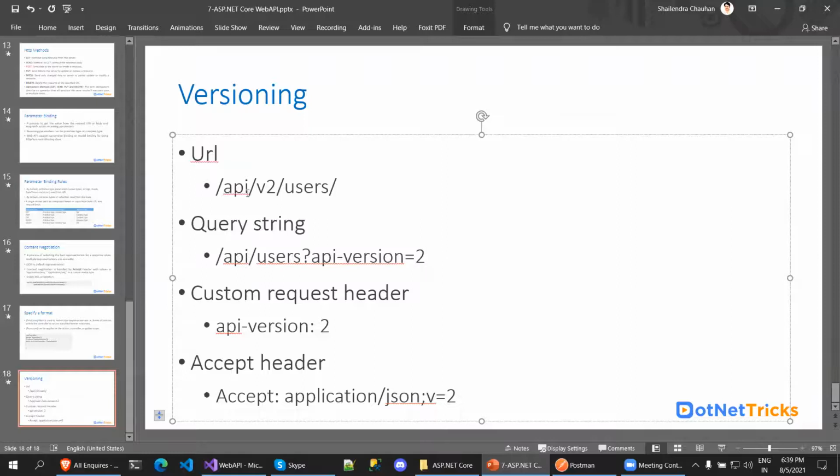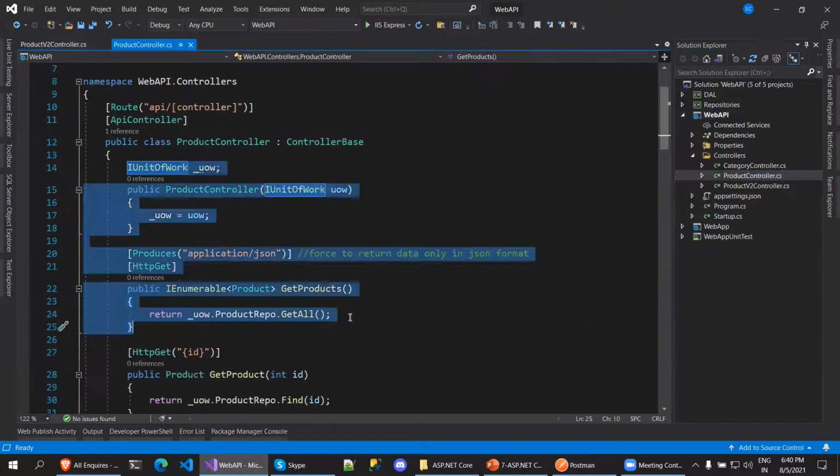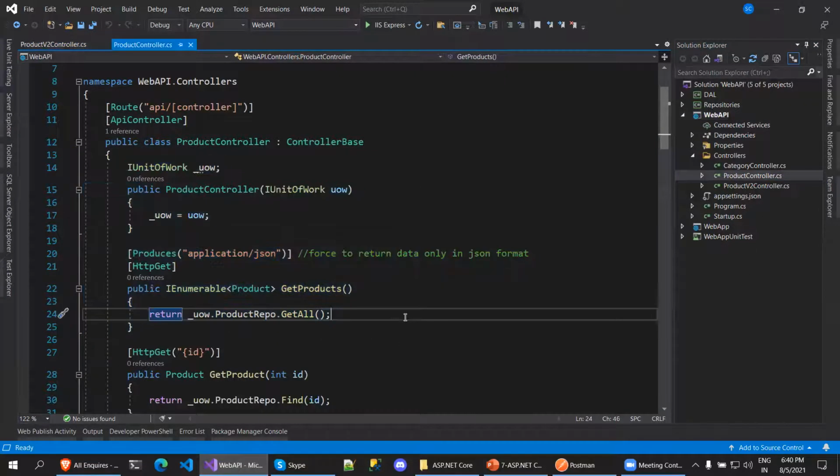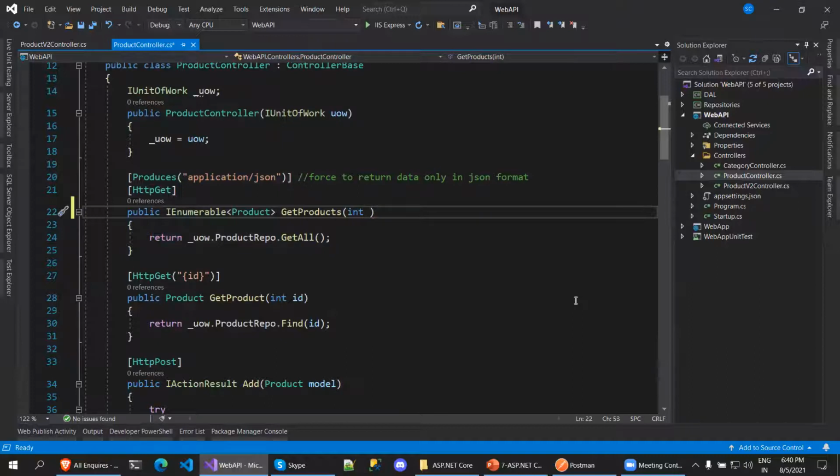Okay. The second one we have here is the query string one. So instead of defining a separate controller, we can define the versioning at the same action level as well by passing a parameter. So let's see how I can do it. Let's say this is my product controller, and we can receive here a parameter, let's say integer API version, this way.